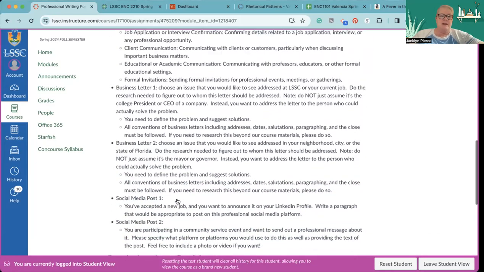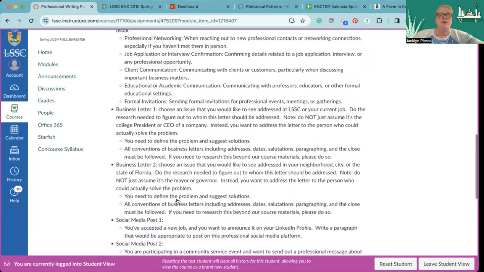Next, we have business letters. We've got 2 of them total. In the first one, you're going to choose an issue that you would like to see addressed at Lake Sumter or your current job. Do the research needed to figure out to whom this letter should be addressed. In other words, please do not just assume you should go straight to the college president or to the CEO of your company. You want to address the letter to the person who could actually solve the problem. In the letter, you will need to define the problem and suggest solutions. And then all conventions of business letters need to be followed.